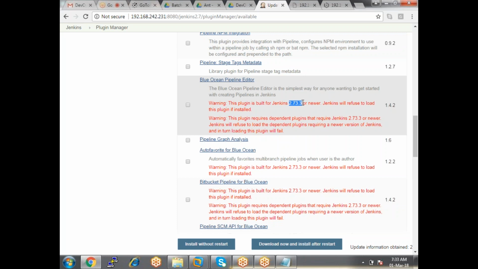Just try to download from your side. Try to download the 2.8 version instead of 2.73. Even I never tried this. I know this concept, but I never tried it because it's new. Once you install it, everything will be different: the look and feel, and how you create the jobs. It will be more of a user interface. I'll try on my side too, but we need a different version.